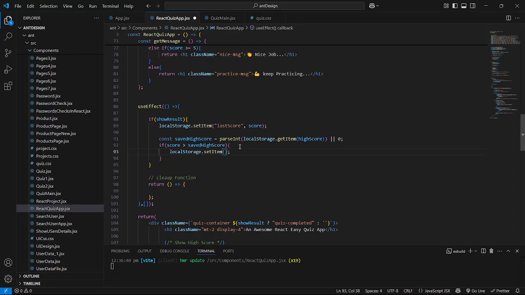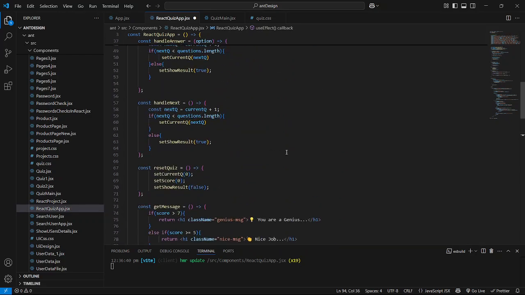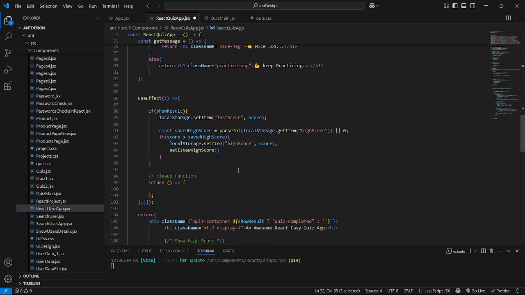Which item to set here? I will set this, it is a key. So copy this highScore from here and paste it here. This is the key, and what to store here, of course, the score only. Now we will make this set new high score. Setting new high score is false, so we will now make it true.